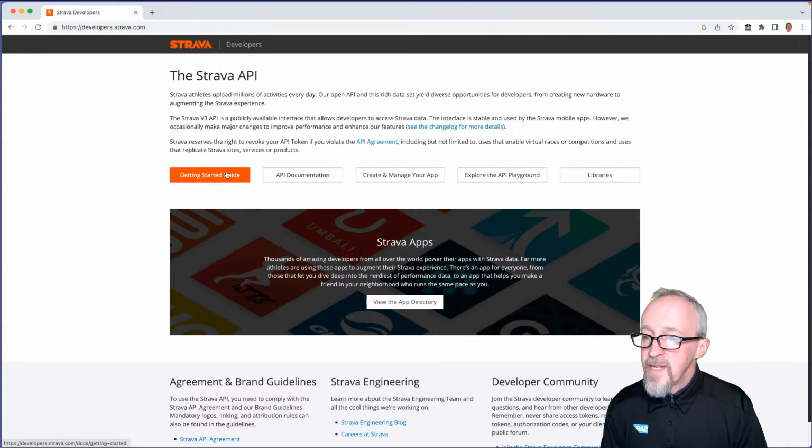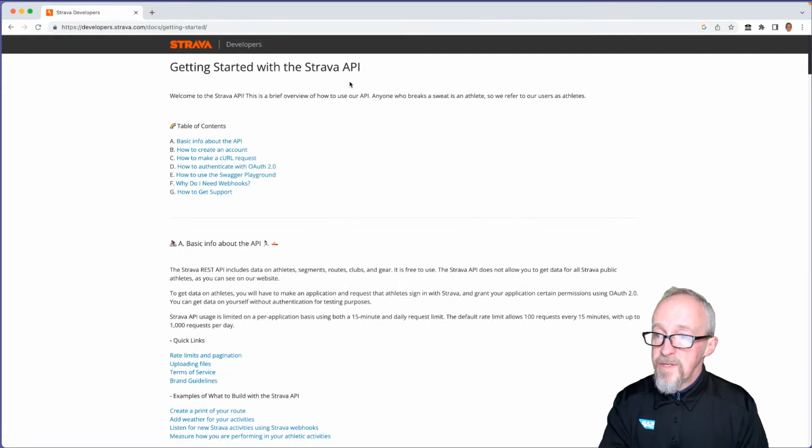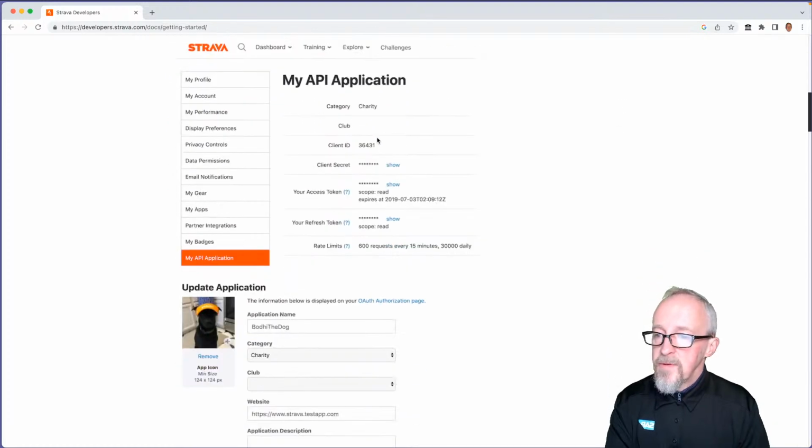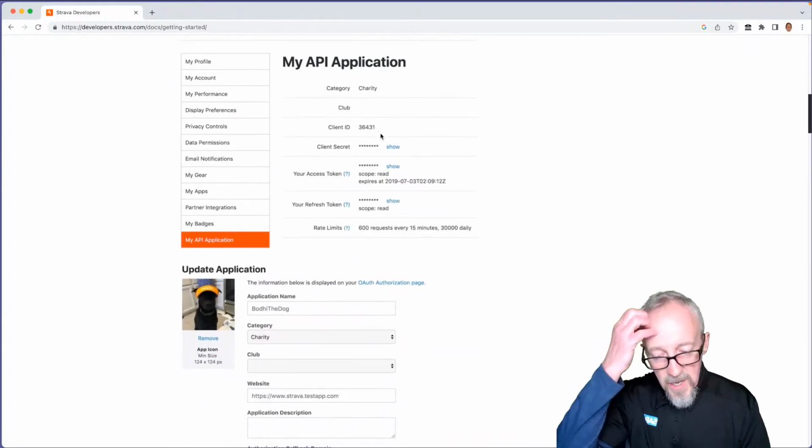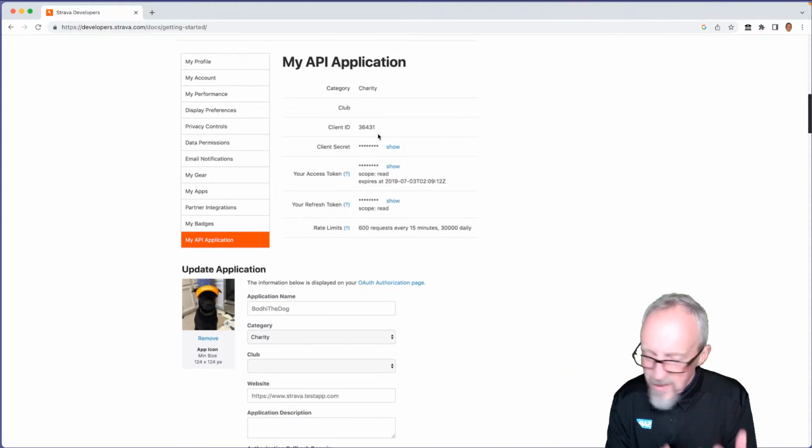And if we have a look in the Getting Started guide, we can see that there's an API getting started. I'm not going to read all the way through this. You have to define an application, okay? And it's a similar sort of thing.